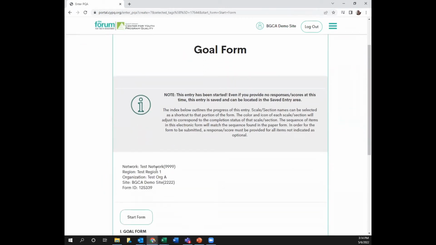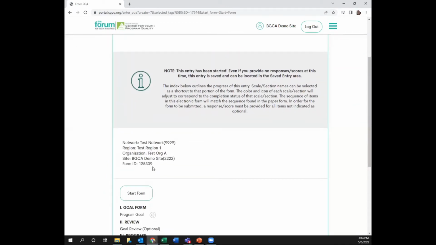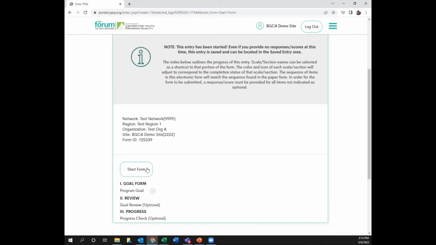This page gives you a summary of what you are about to do, just to confirm that you've selected the site that you meant to. And once you've confirmed that you're good to go, you can press Start Form again.